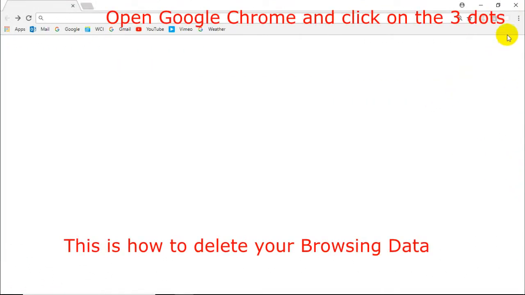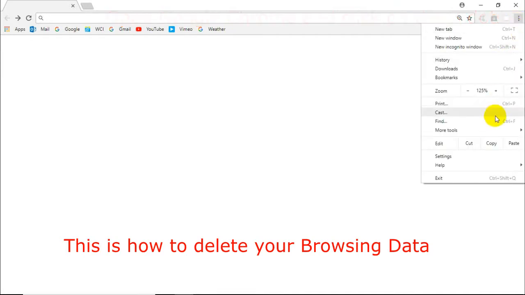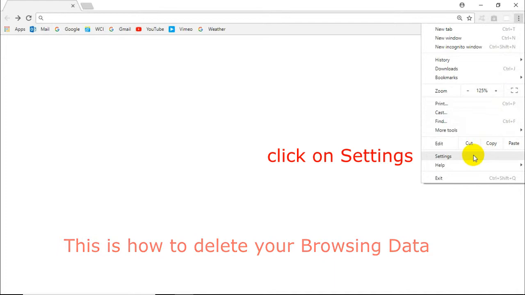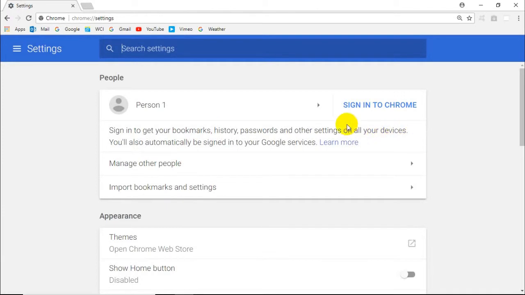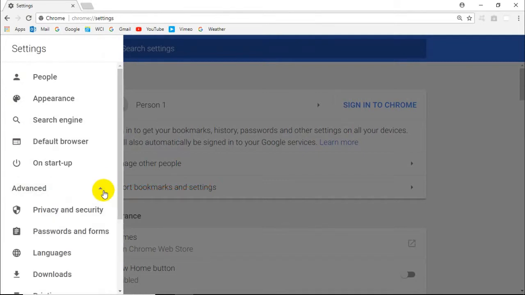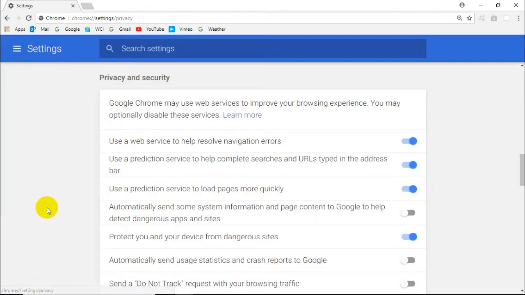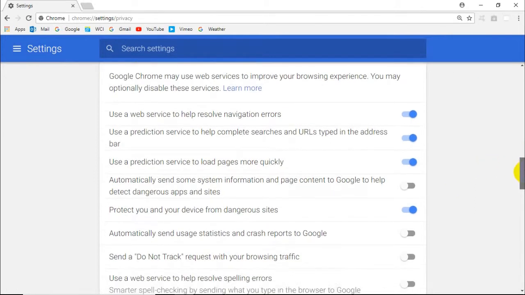First of all, we'll click on the three dots in the top right. Then we'll go down and click on Settings. And over on the left, we'll click on those three bars under Settings and scroll down to Advanced and click on the down arrow. Then under that is Privacy and Security. Click on that and scroll down to Clear Browsing Data.